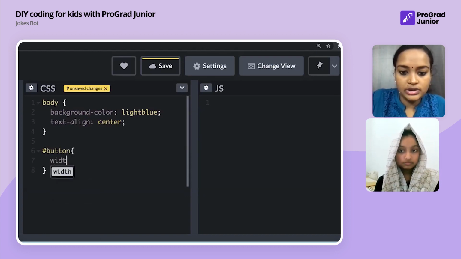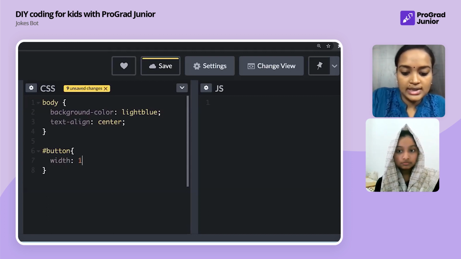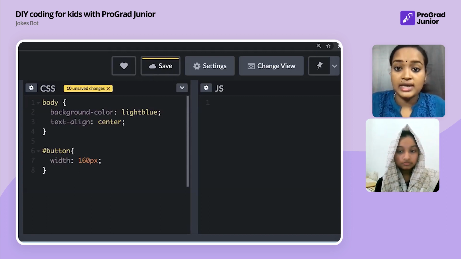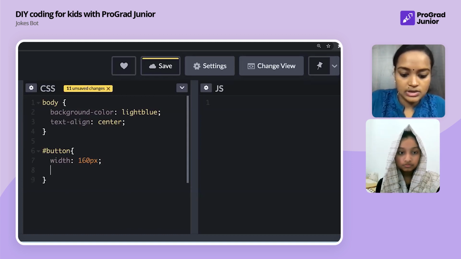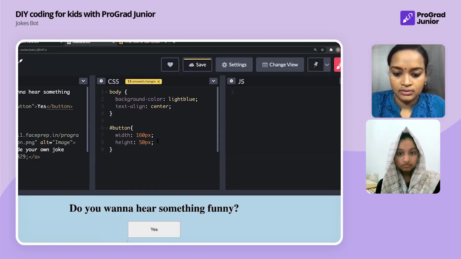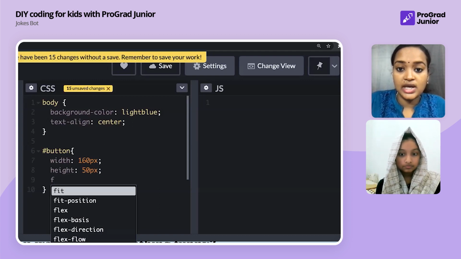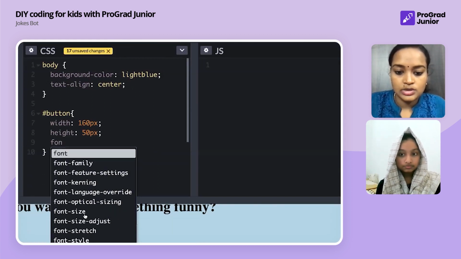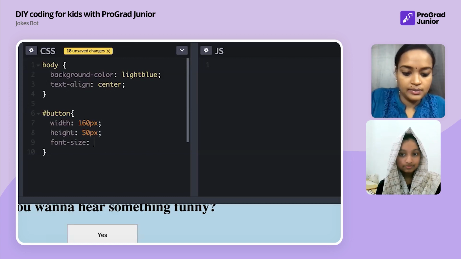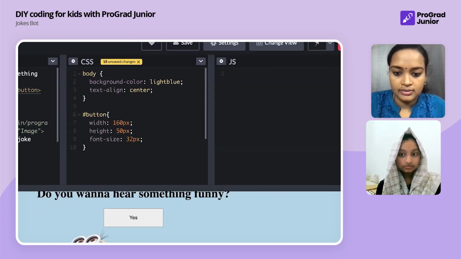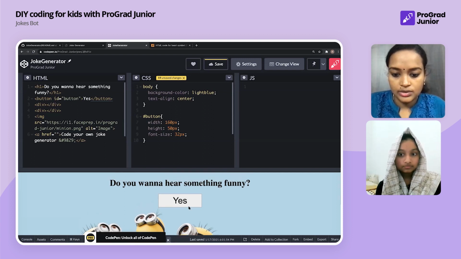We are going to increase the width of the button. So width, let's say some 160 px. Px stands for pixel, which is a measuring unit. So we got something like this. After width, I'm going to increase the height of the button. So I'm going for the height property. Let's give some 50 px. Now I'm going to increase the text size. How do we increase the text size? We have a property called font size. I'm going to give font size, let's say 32 px. Okay, now I think it looks good.